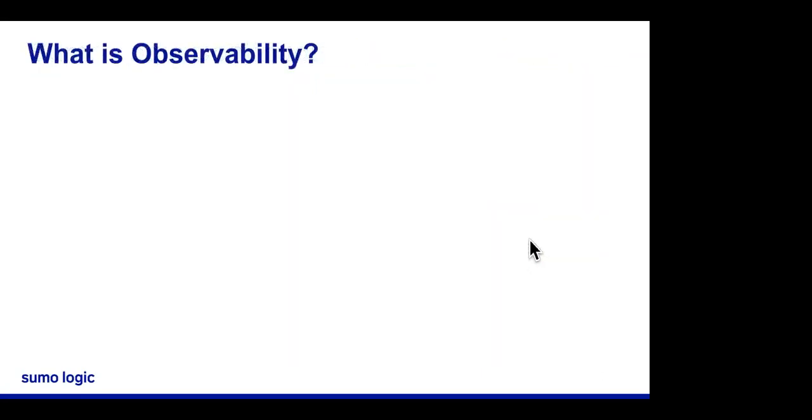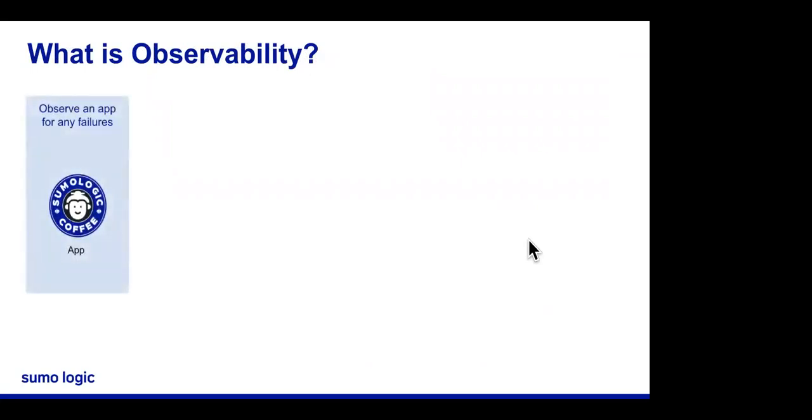Now, again, what do we mean by observability? Well, typically, if you have an alert that says, oh gee, I've got a problem here, that's not observability, that's monitoring. So we want to observe an app and any failure.